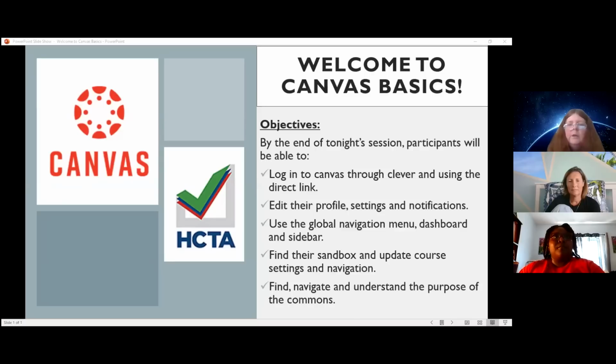Then we're going to help you find, navigate, and understand the purpose of the comments, and maybe even find a couple things that you like in the comments. That will probably be all the time that we have tonight. We're going to have lots of times to break and practice, and also times to answer questions for you. Like Rob said, we're going to be offering other courses that will go into developing the modules and the various other things.